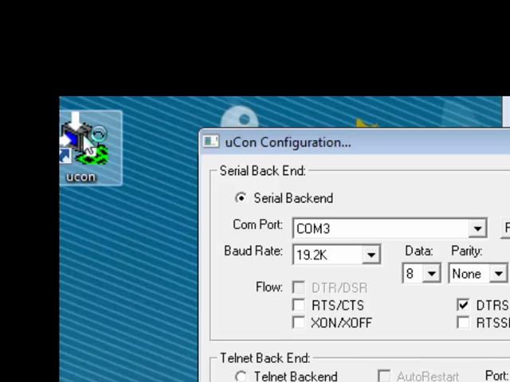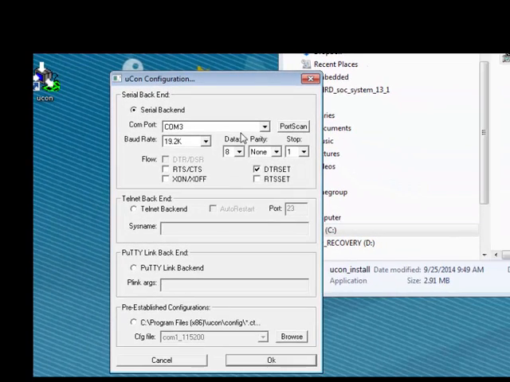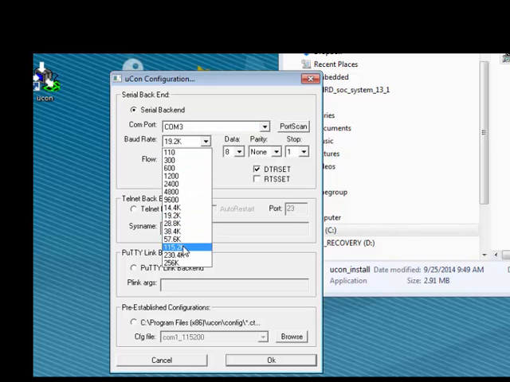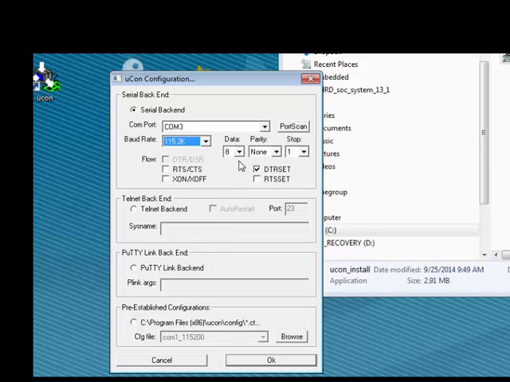The Yukon application will pop up, and as you can see, it's already populated the COM port with COM3. Change the baud rate to 115.2K and make sure that data, parity and stop are set to 8, none, and 1. At this point, you can say OK.